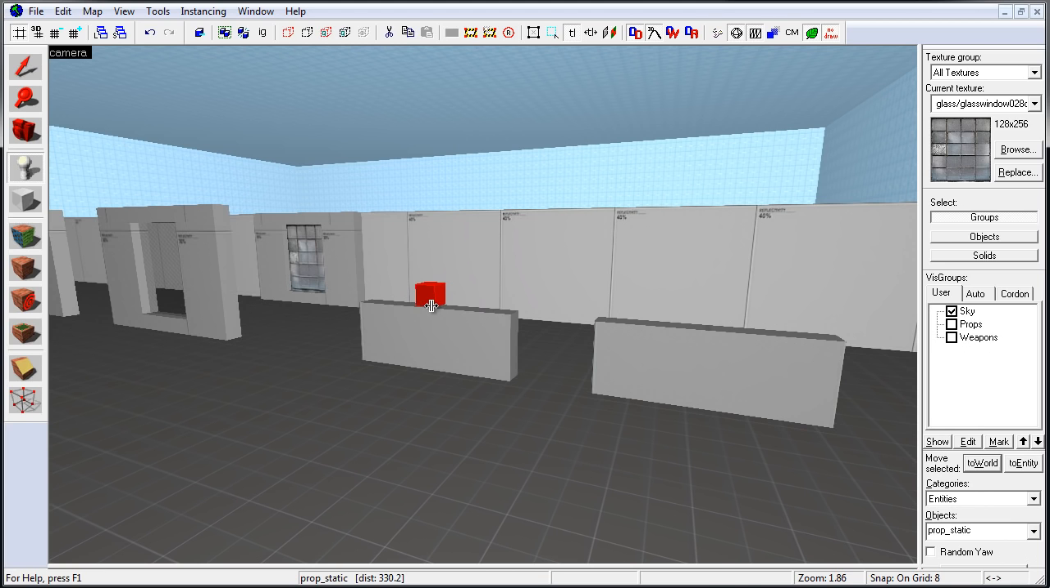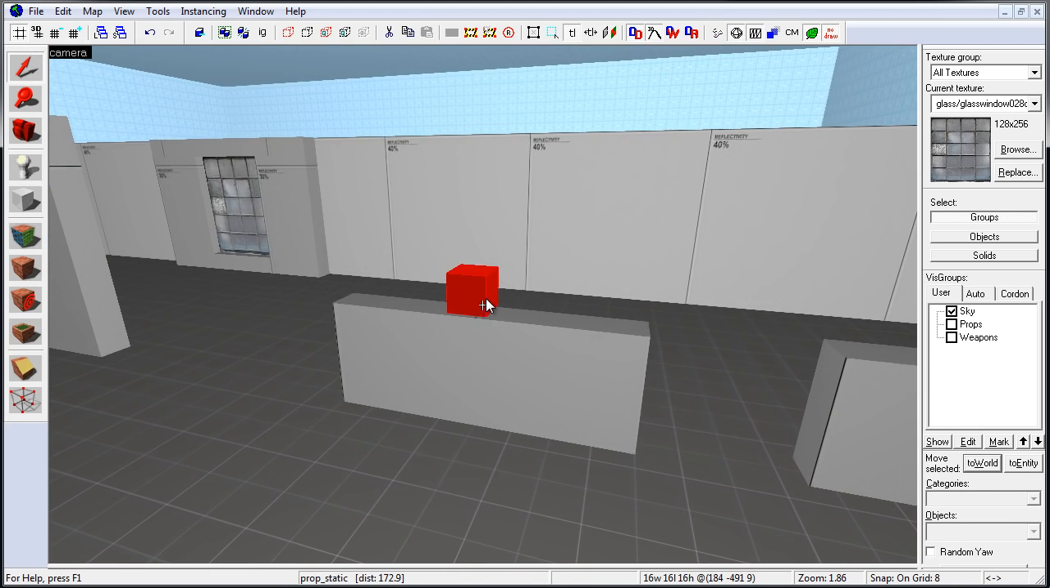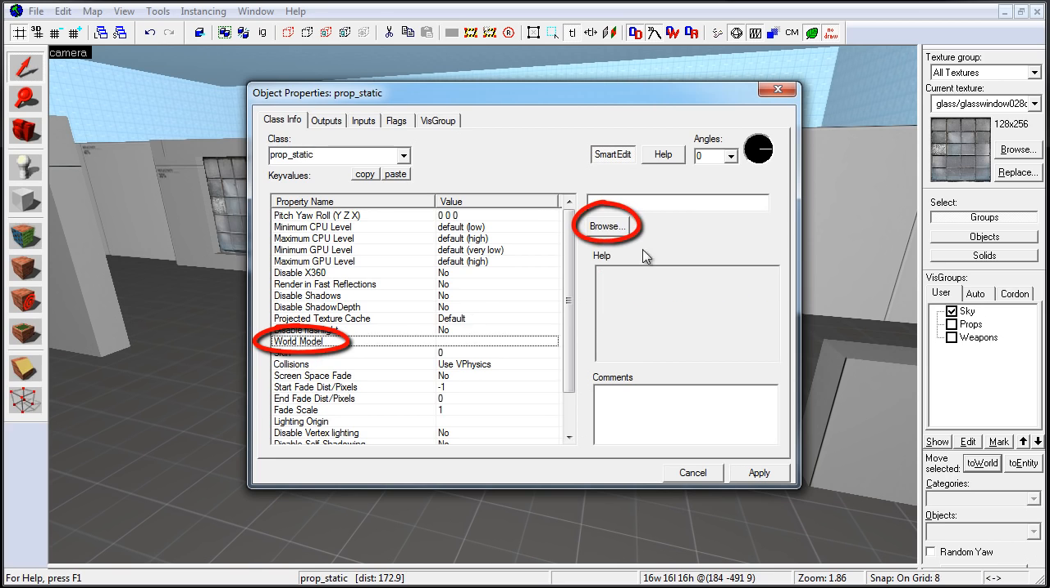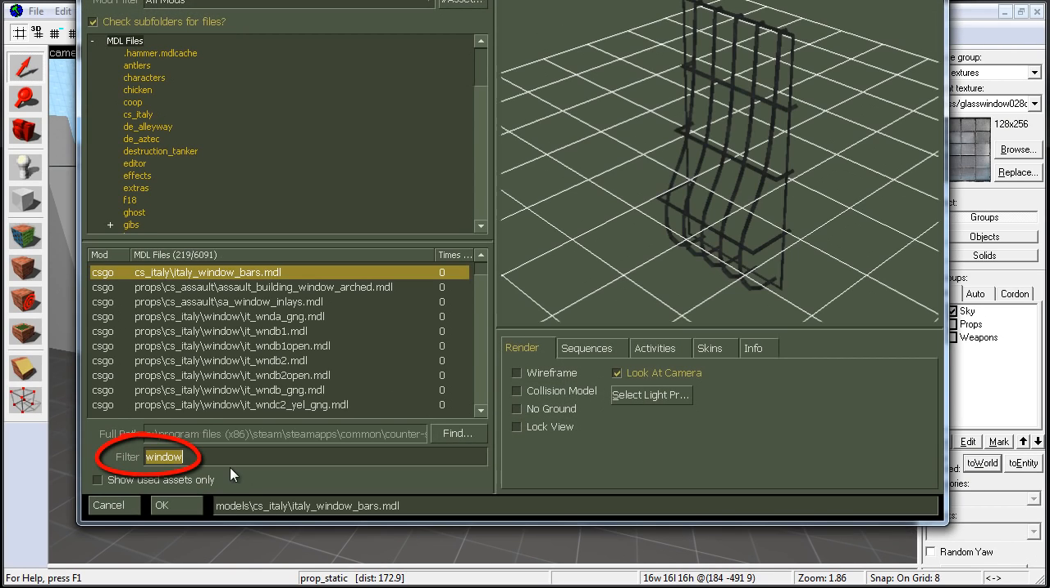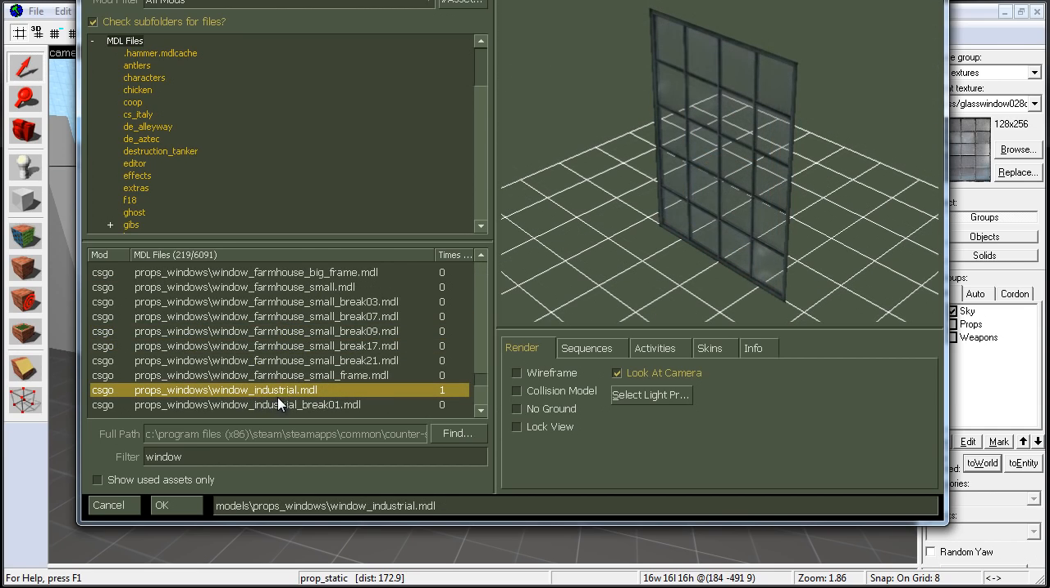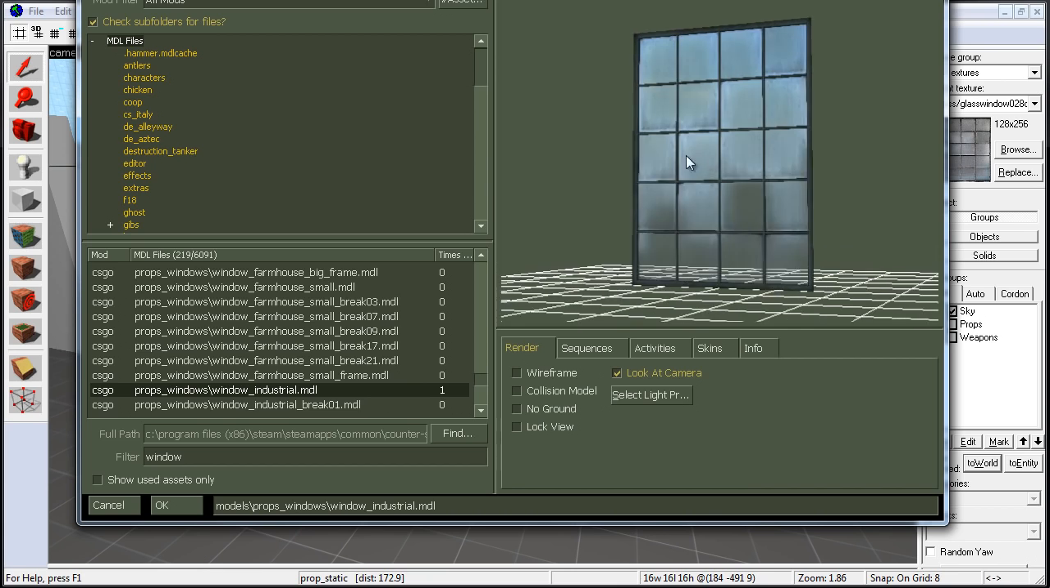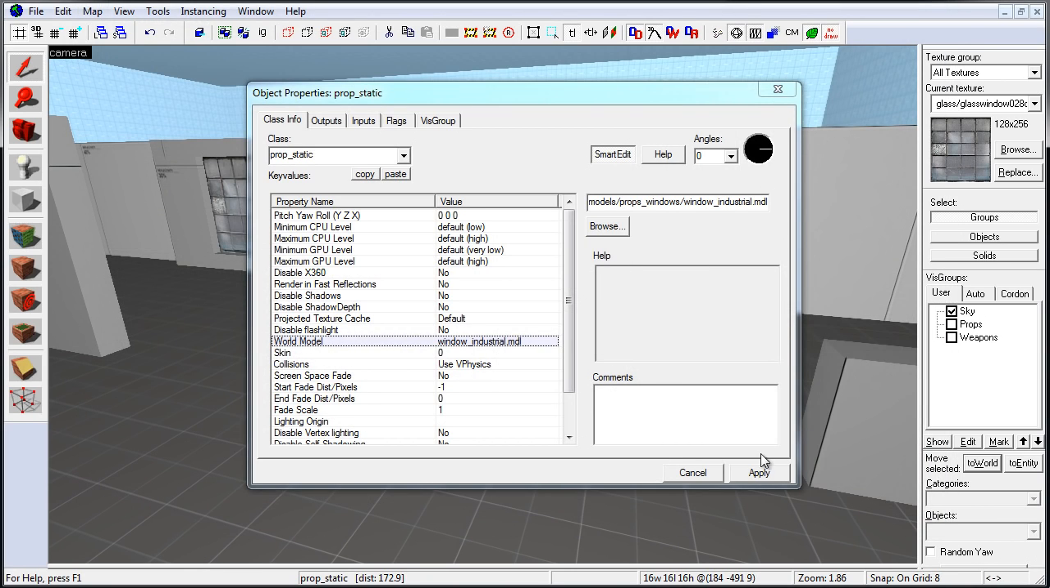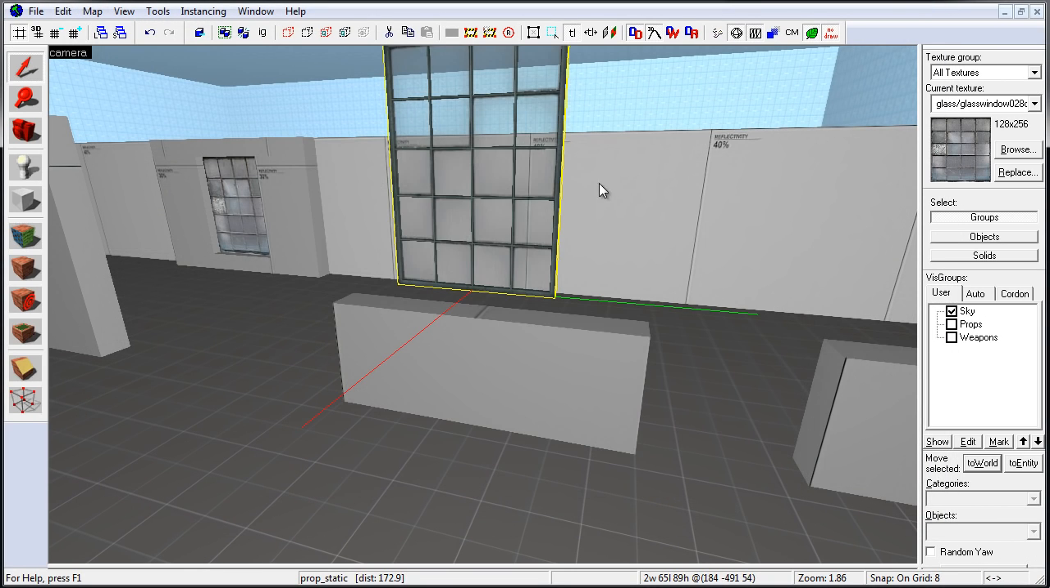I'm going to place it right here. Now let's go ahead and double click, go to world model, browse, and filter by window. And scroll through and find the window that you would want to use. Let's go ahead and use this window industrial. Double click to set it, click apply. And let's go ahead and align it to our BSP brush.